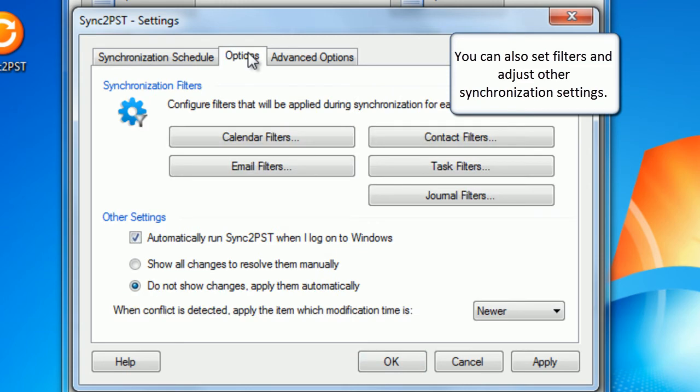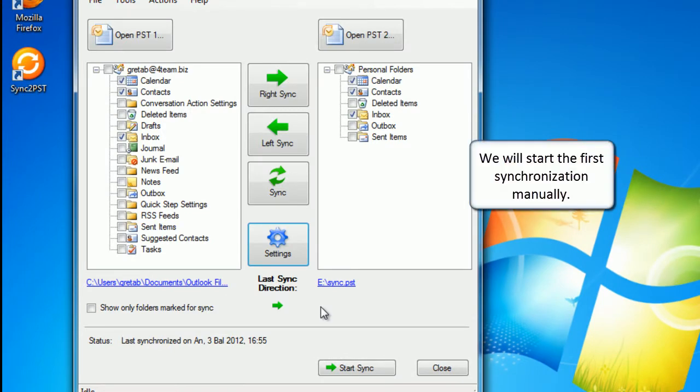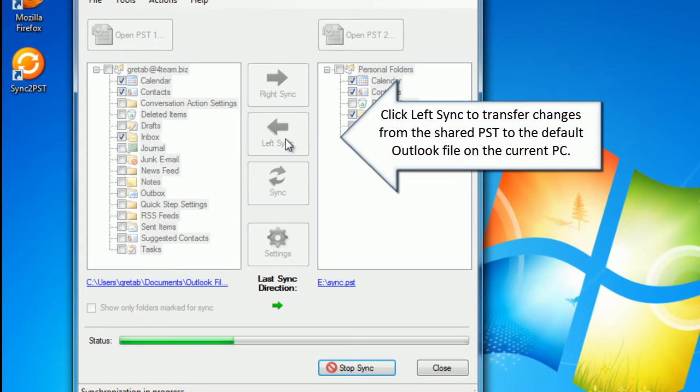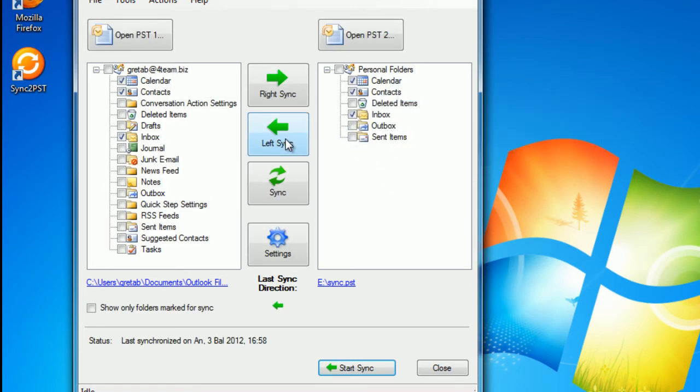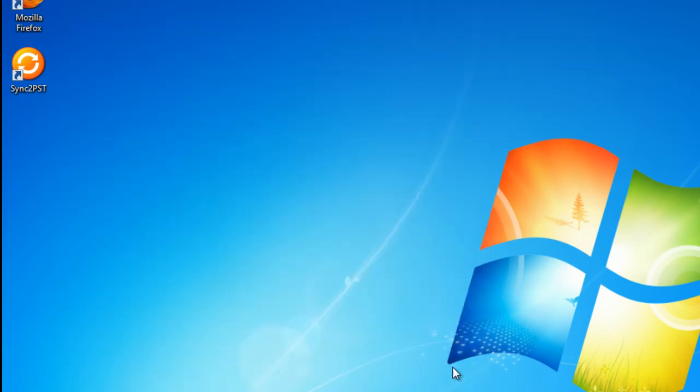You can also set filters and adjust other synchronization settings. We will start the first synchronization manually. Click Left Sync to transfer changes from the shared PST to the default Outlook file on the current PC. Synchronization is complete.